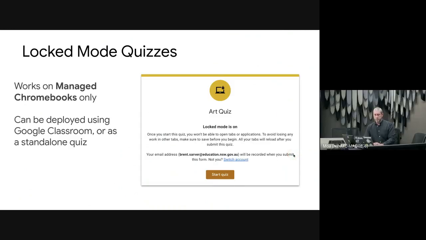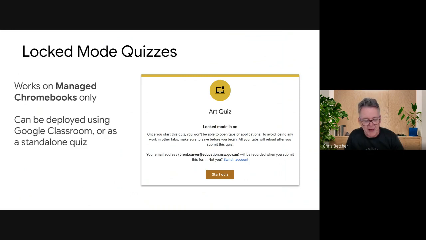All right. So lock mode quizzes, we kind of mentioned that. Works on managed Chromebooks only. And also you can deploy it out through Google Classroom as well, which is neat.